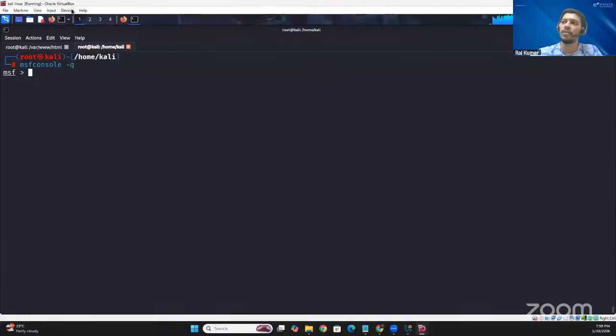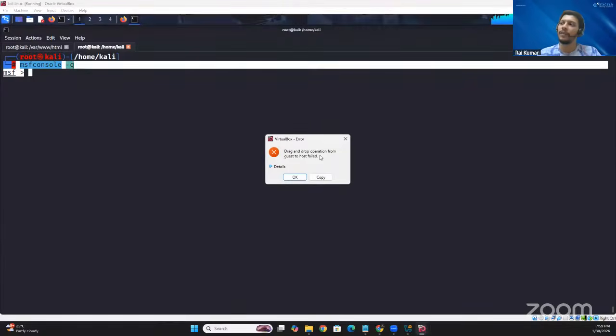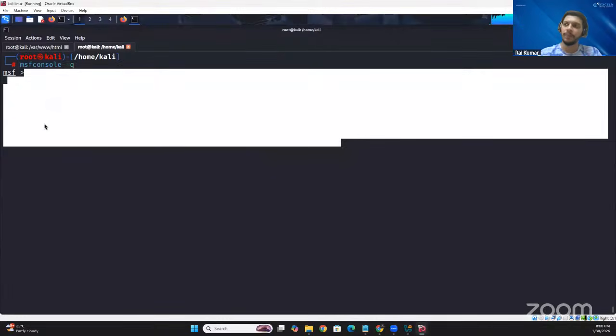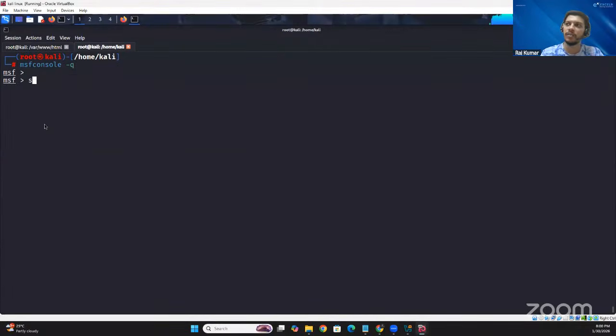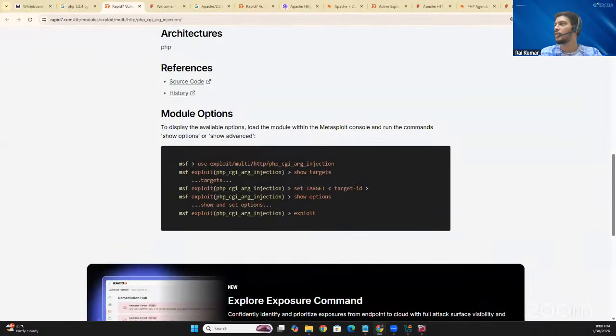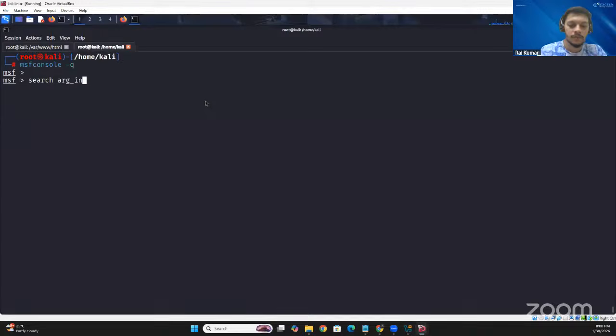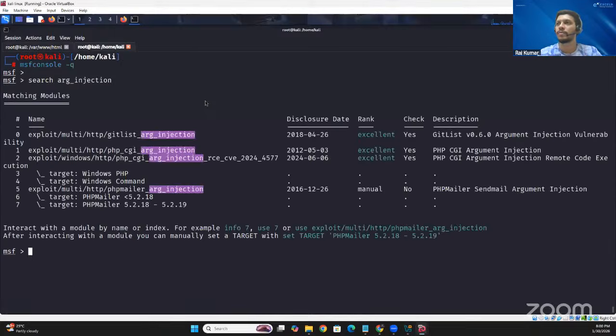Okay, so once it got loaded, right? You see that MSF, and you see some symbol here. Okay, so I'm going to search ARG. What happened? Yeah, it got hanged. ARG underscore injection. Okay, you see that there are so many injection methodologies.